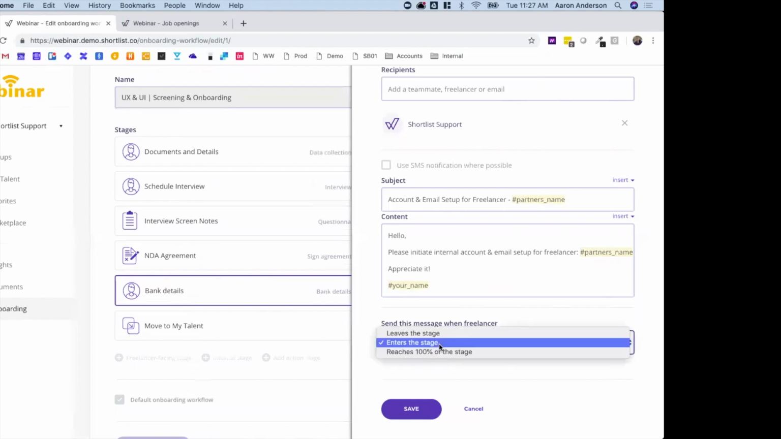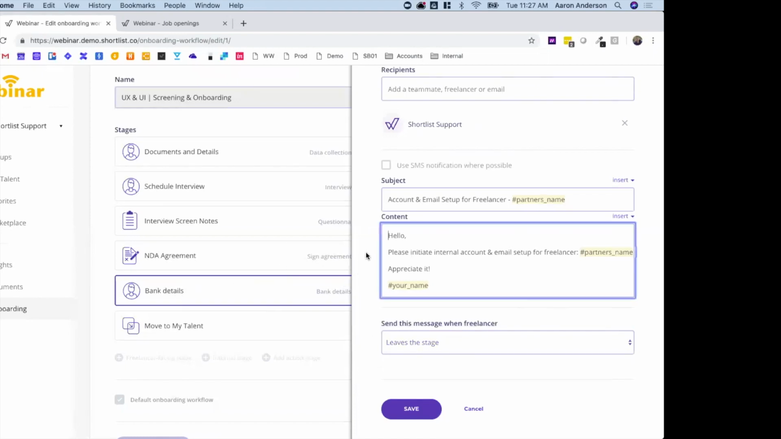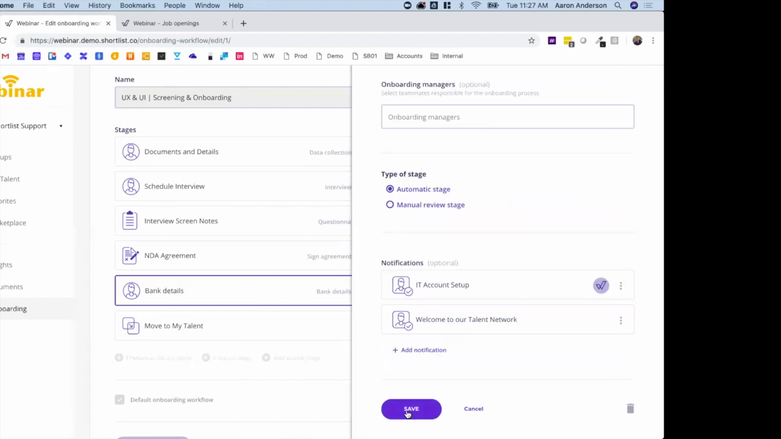So, 3 options. I can trigger this message when they leave the stage, when they enter the stage, or when the stage reaches 100%. For this, let's define it as when they leave the stage, so that once they're completed with their bank details, this will trigger out to have IT set up their accounts. All right, I'll click save on that notification.